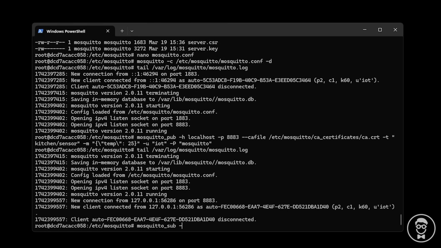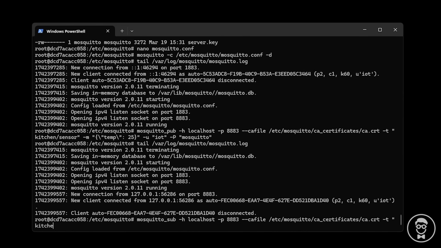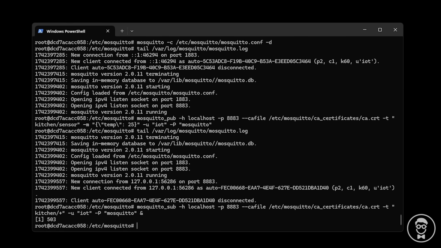To see those messages, let's subscribe to the kitchen topic. So we will call mosquitto_sub, give it localhost as our host name, -p for the port 8883. We will also need to pass in this CA file, give it the location of the certificate authority certificate, and tell it which topic we want to subscribe to, in this case, kitchen/+. That's that wildcard that lets us subscribe to any single subtopic under kitchen, -u for the username, IoT, -P for the password, Mosquitto, ampersand to say run in the background.